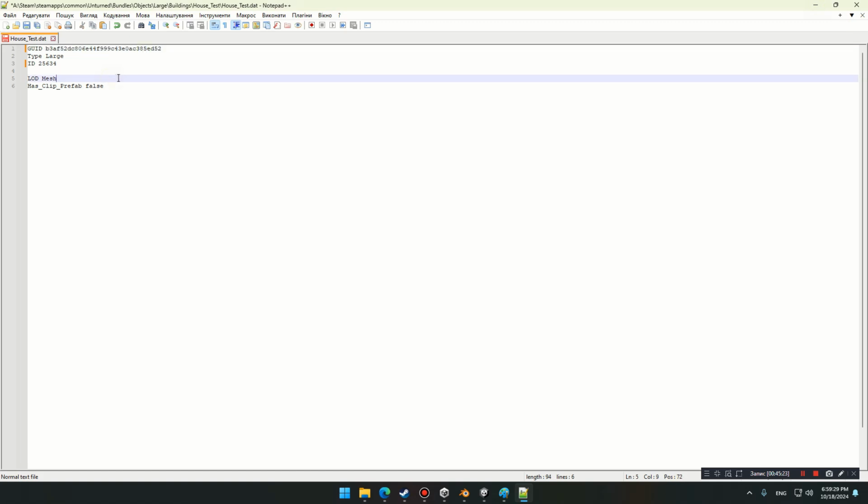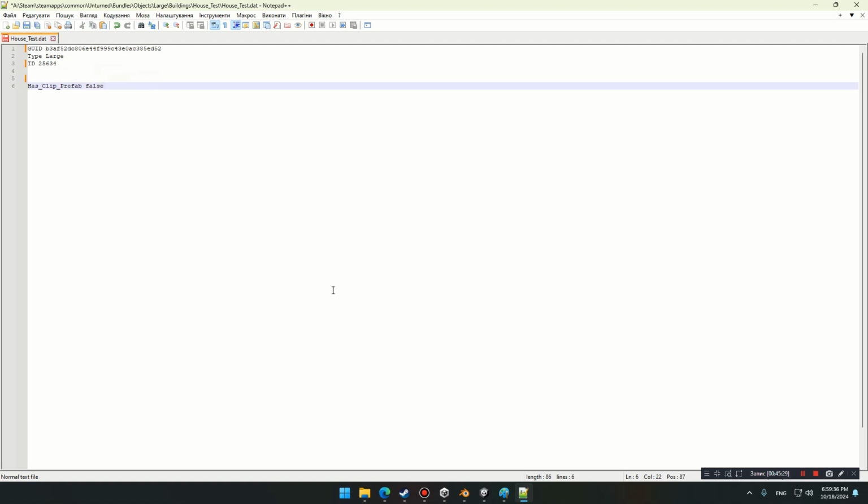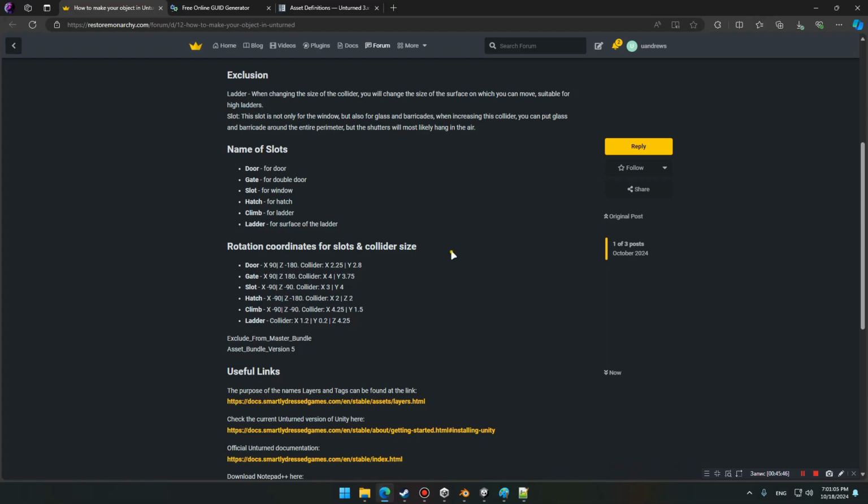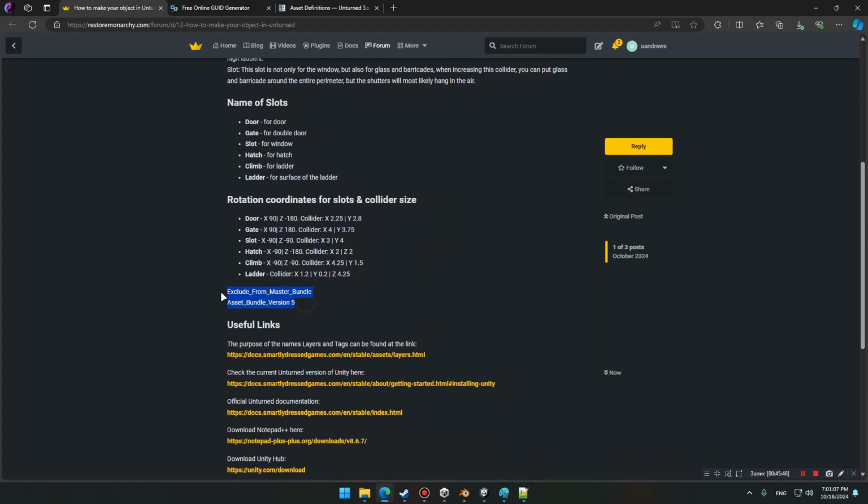And also, since this is a Unity file, it uses the old system. For this to work, we need to copy the special lines and paste them into the folder. Don't forget to put these lines in your old mod, because it's a common mistake where people forget to insert these lines or put them in the wrong place. Go to the R forum and copy these lines.